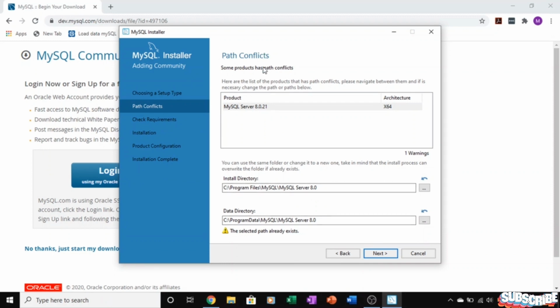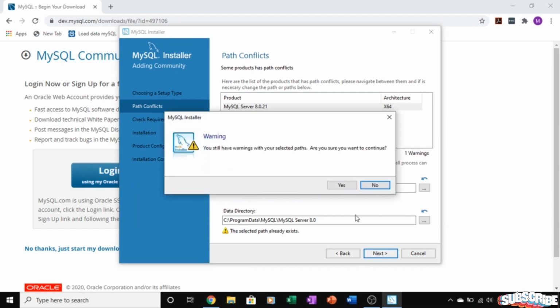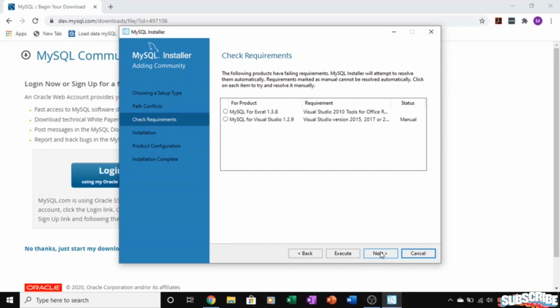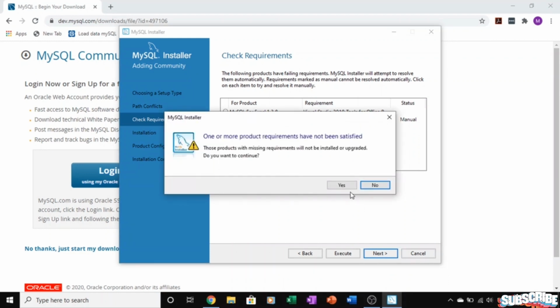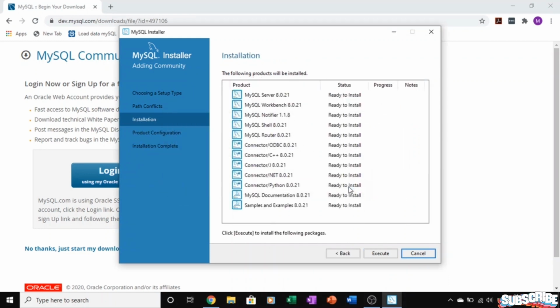Now this path conflict is just because I've downloaded MySQL before, so the path that it's trying to specify as its install directory already exists. So I'm going to click ahead with yes, and yes again. What we're going to go ahead and do is execute and install all of these products. Now I'm going to pause the video and come back when everything is complete.